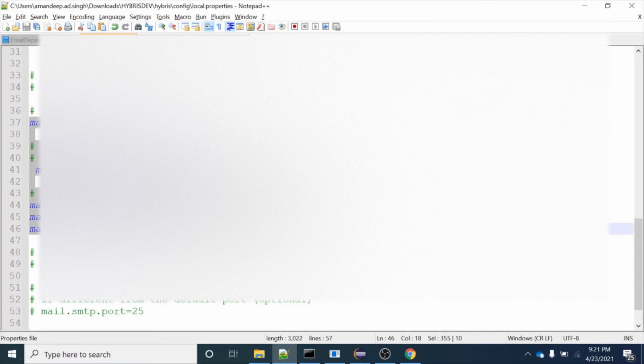But if I am using the Gmail SMTP, it doesn't mean that I will be able to send email to only Gmail accounts. I can send email to any other email client account as well. For example, I can send email to a Rediff account, or I can send email to an Outlook account as well. This is just an SMTP. By using this SMTP, I will be dispatching emails to different clients.